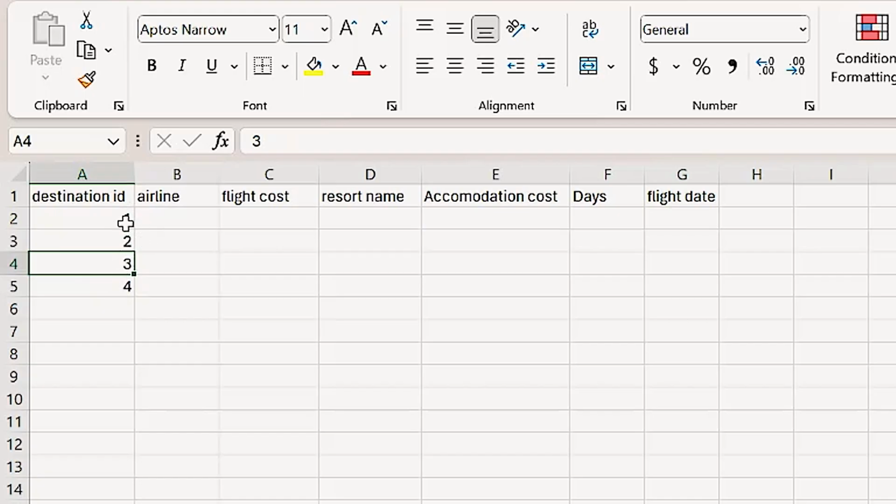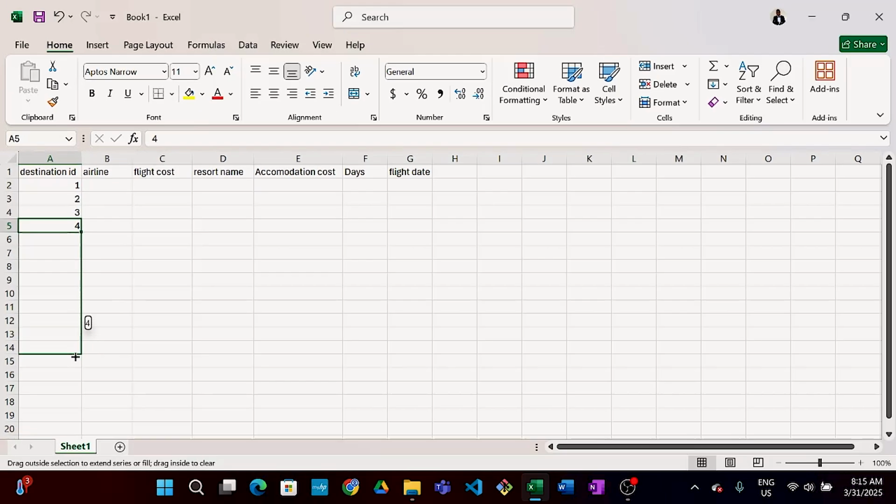So that pattern, what I can do as well is to put my cursor down here, and you see this corner here, this intersection point of this cell. When I put my cursor there, it turns into a thick plus sign, and when I left click on my mouse and drag downwards, Excel will be able to detect a pattern and help me fill that.